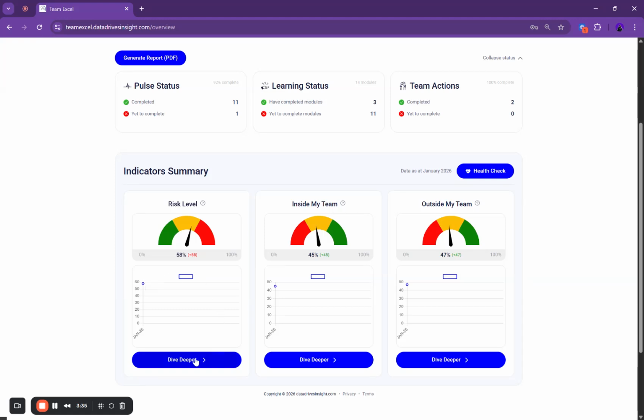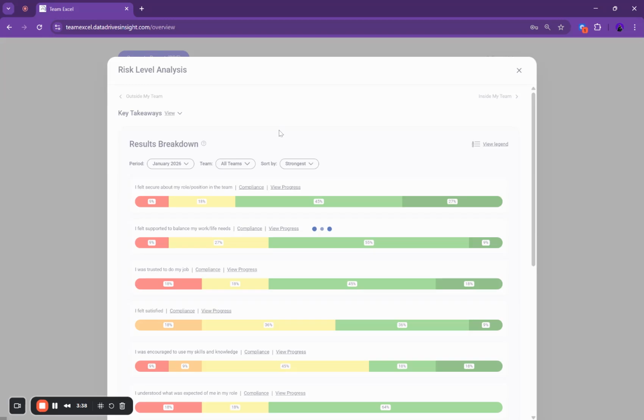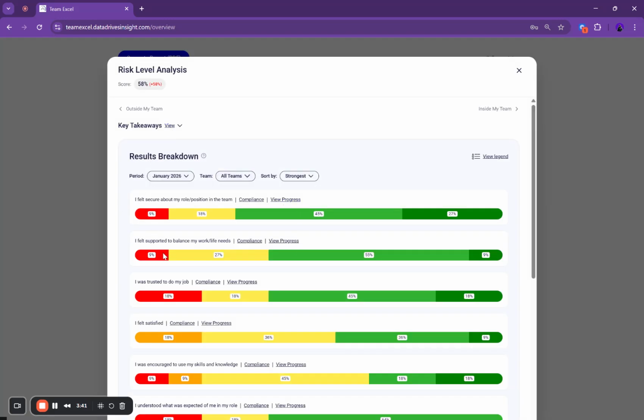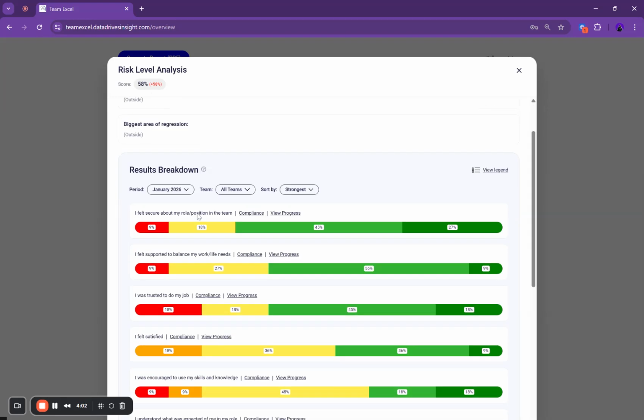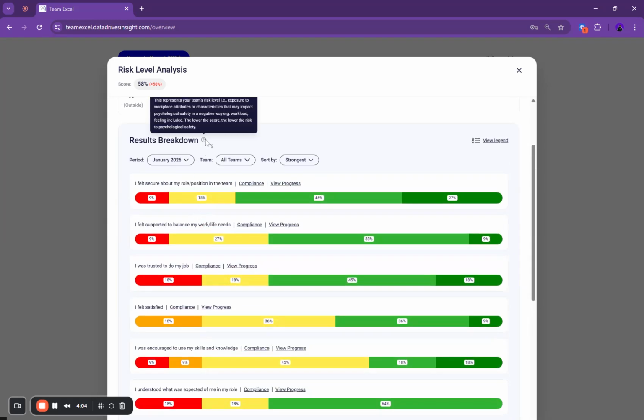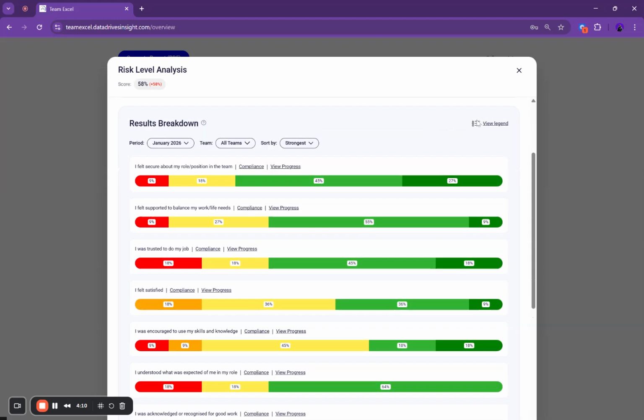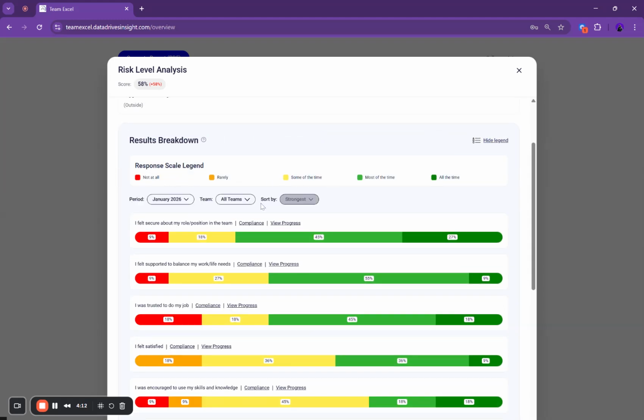Let's now dive deeper. If you click on dive deeper, we can view the breakdown of the results for all the categories. Risk level analysis score is 58%. In brackets, the difference between this cadence's results and the last one is shown. If there is a decrement, that would be in red, and if there is an increment, that would be in green. You can also see the key takeaways and then the results breakdown. Anywhere where there is a question mark icon, you can hover over it to view the description. You can also click on view legend to see what the legend is.